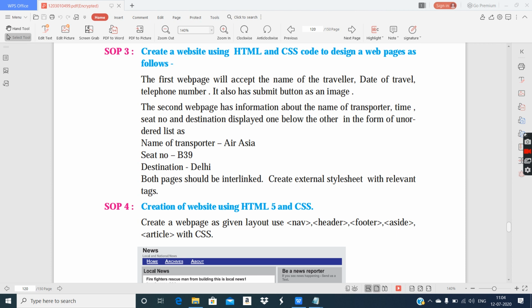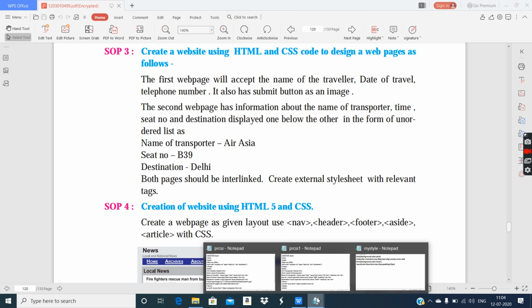Today we are going to study about SOP 3. The question says create a website using HTML and CSS code to design web pages as follows. There are going to be multiple web pages in this website. The first web page will accept name of traveler, date of travel, telephone number, and it also has a submit button as an image. I have already made the files and executed them, so I'm just going to explain them.